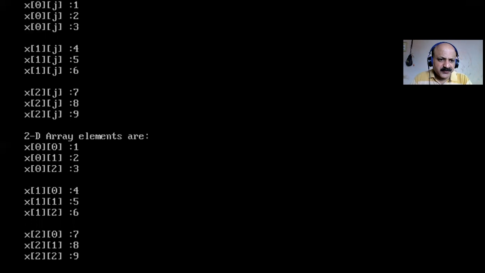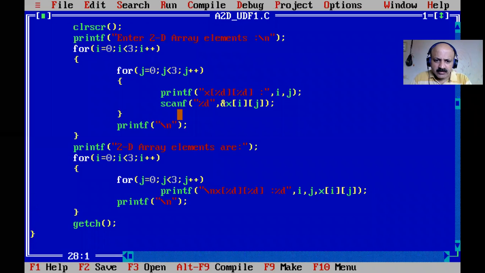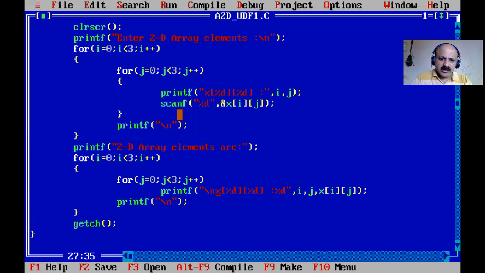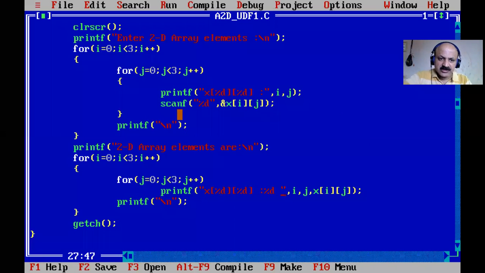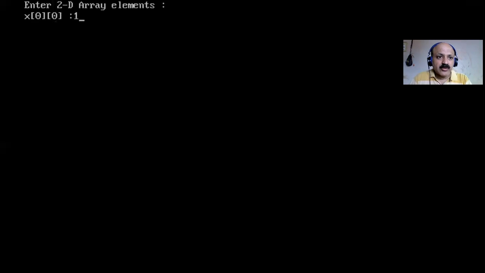Here we cannot take slash n. So here we can take slash n, and after one row we can provide one blank. Yes, let us check how it looks. So now all are okay.